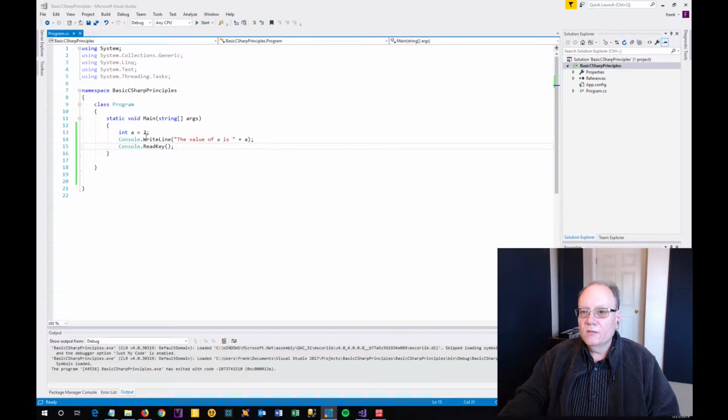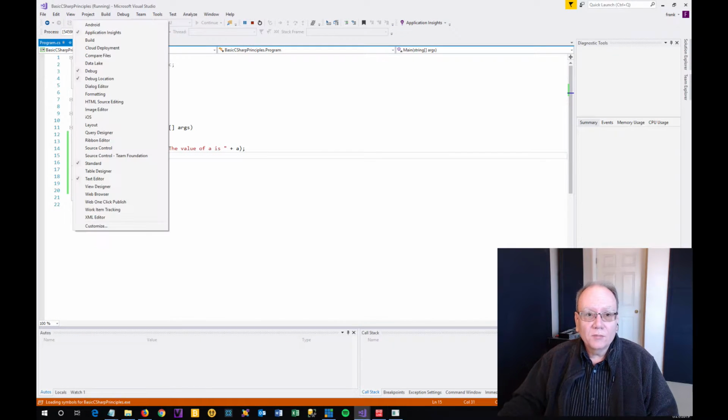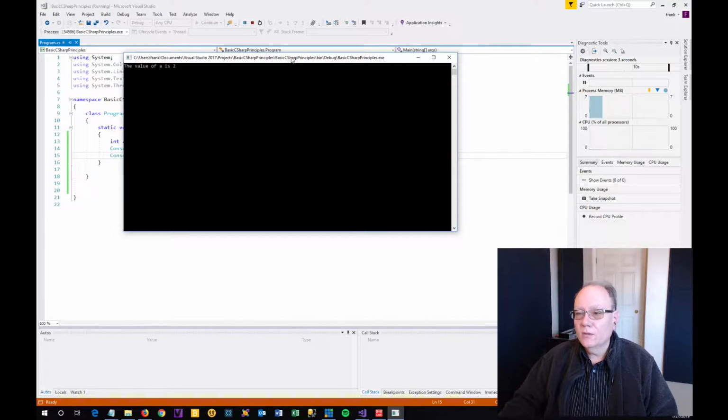So here you'll see I've just created an integer. I've called it A, and A is equal to 2. I've initialized it right away. Then I do a console write line, which says the value of A is. I also put a read key in here just to hold the screen. Okay, so let's run this quickly. I'm pretty sure you know what you're going to get. I'm just going to crack the window here, and the value of A is 2, and that's what it should be.